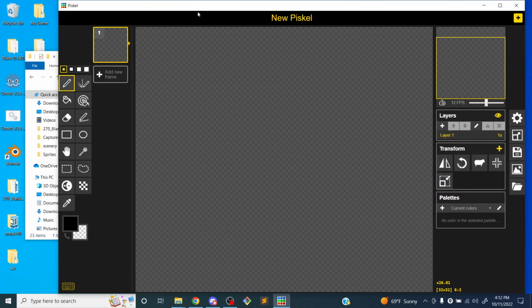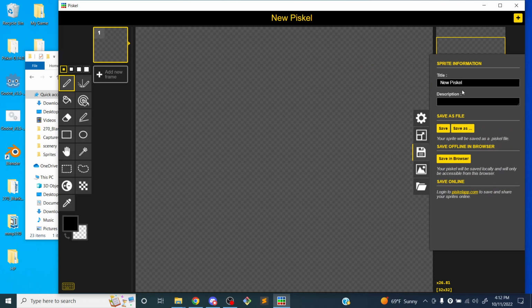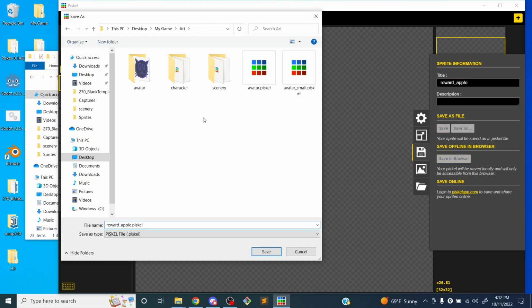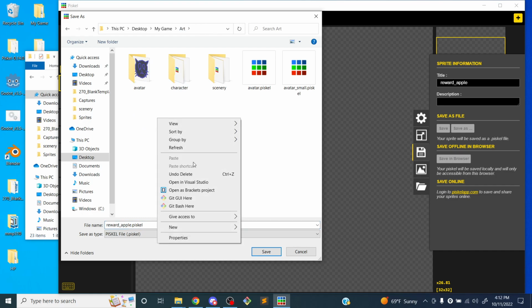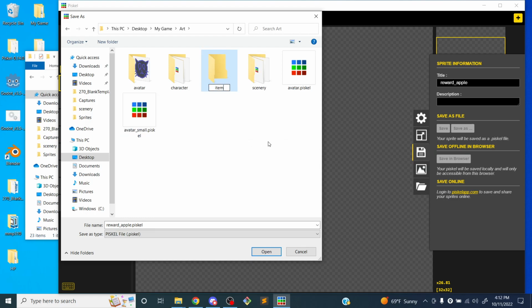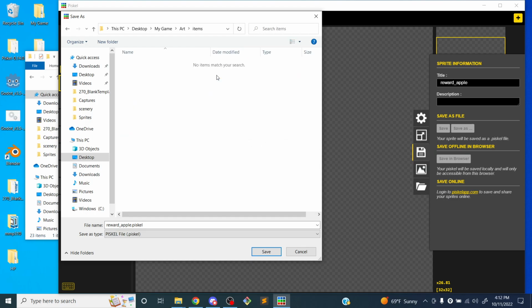All right, so let's save this. I'm going to save this as a reward, and I'm just going to put some apples in the scene for the player to collect. So I'm going to call this reward underscore apple. If I add other rewards later, that way they'll be nice and organized. I'm going to save this and go to art, and I'll make a new folder for this. I'll call it items. This is just for the original artwork. This is not part of the game itself.